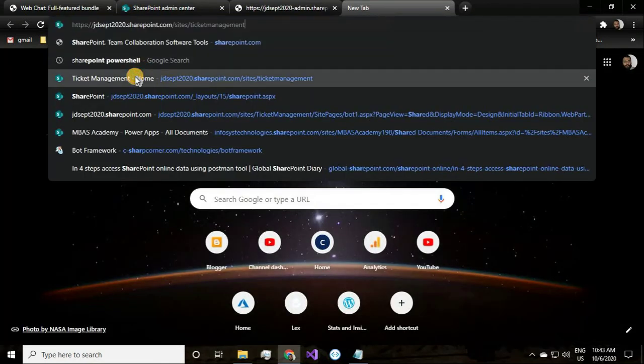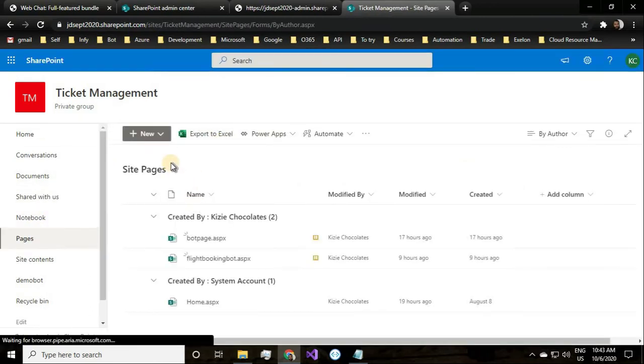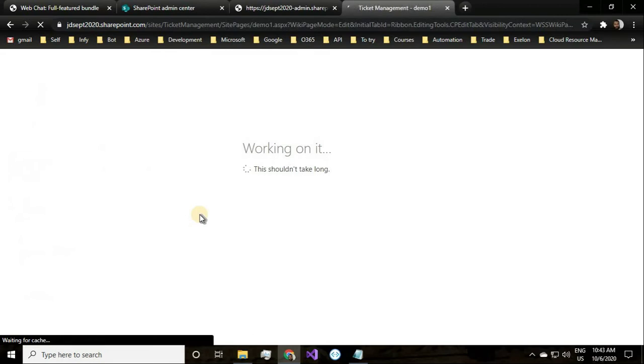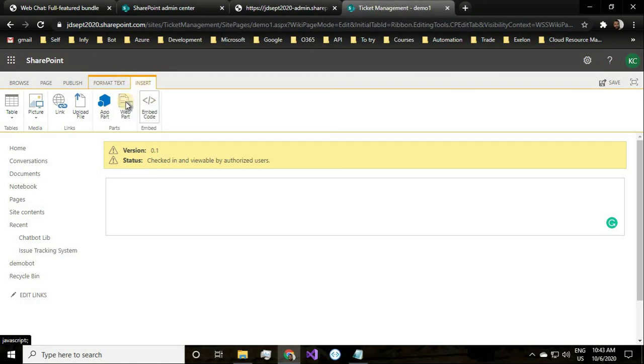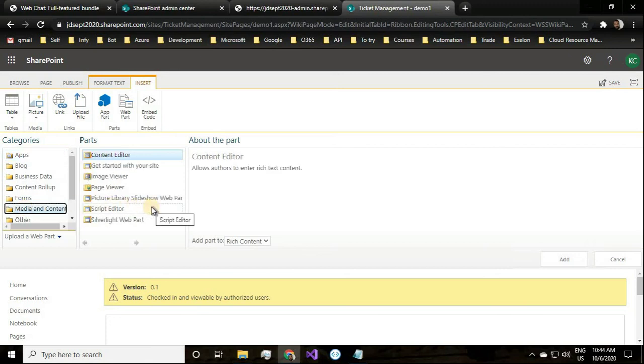I'll go to my SharePoint site, and let's say I want to add a page, and let's add a wiki page. I'll give the name as demo1. And click on insert, then click on web part. Then you select media and content. If the custom scripts are enabled for you, then only you'll see this option: content editor, script editor, and Silverlight web part.